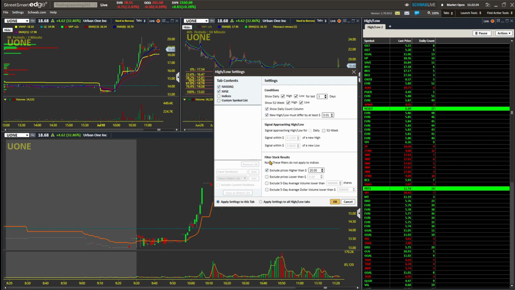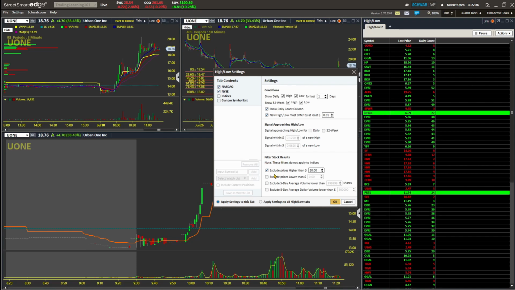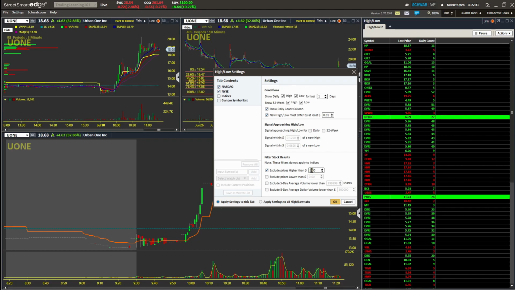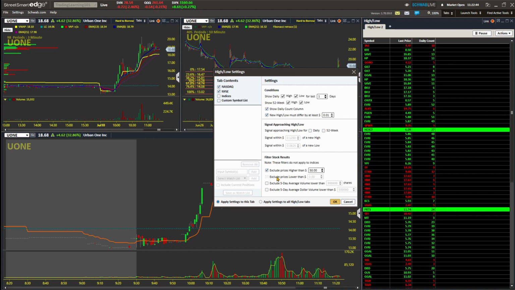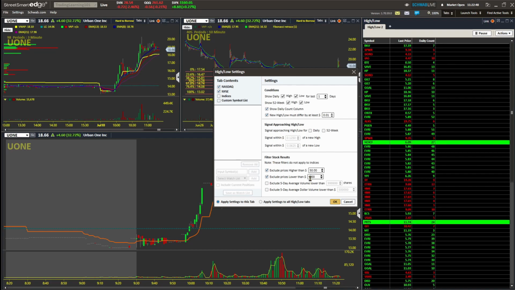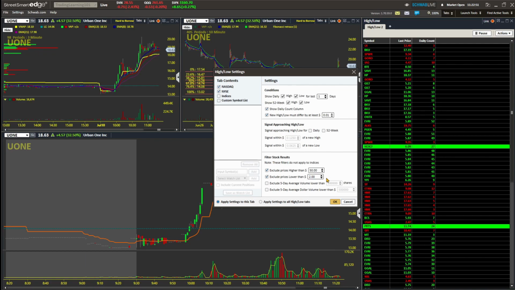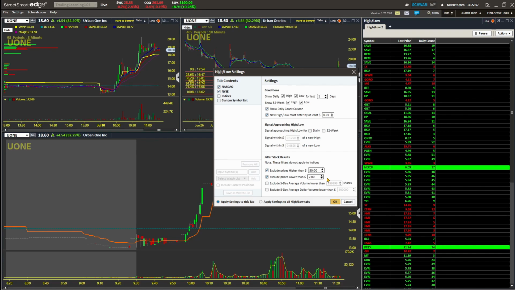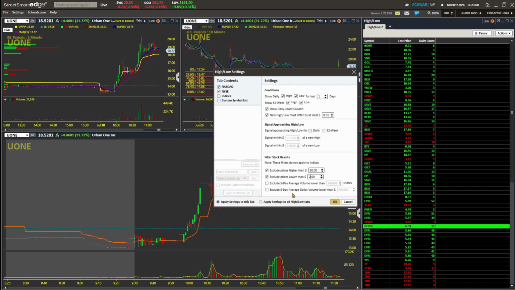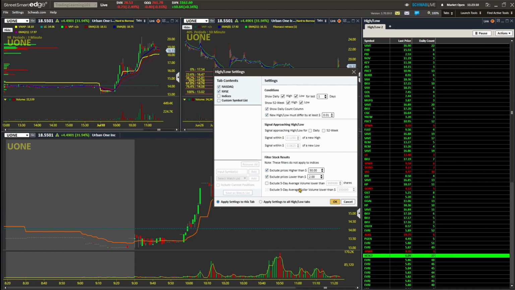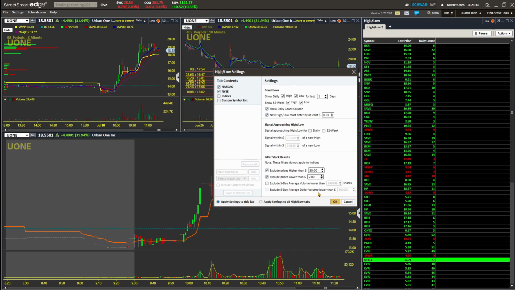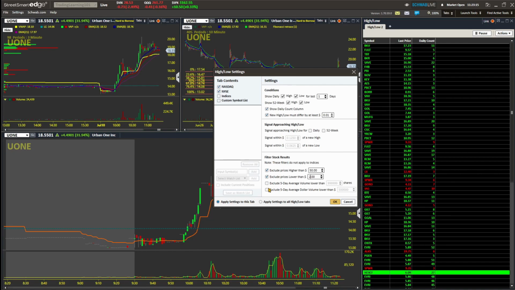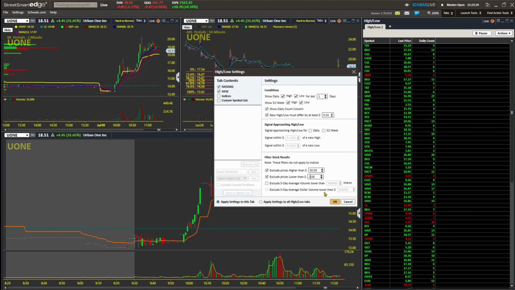Now we're going to go to the filter stock results. We want to exclude prices higher than, for me, $50. And we want to exclude prices lower than, and this is just all personal preference, for me, I like to look for stocks between $2 and $50 to day trade. If you wanted to get into the 5-day average volume or the average dollar volume, they have those options available right here. Then once we get all the settings that we want, you're going to click OK.